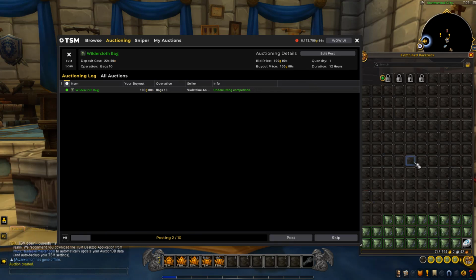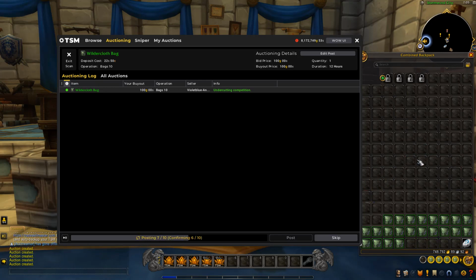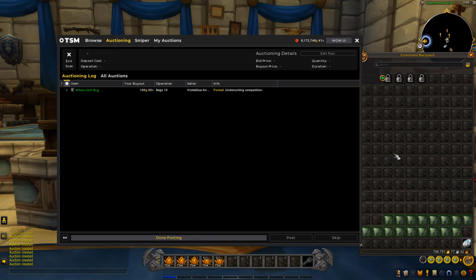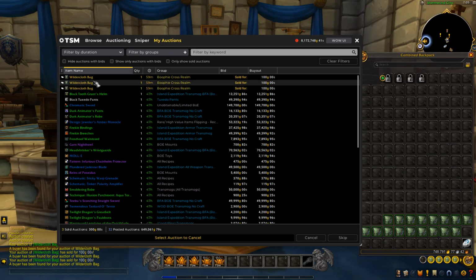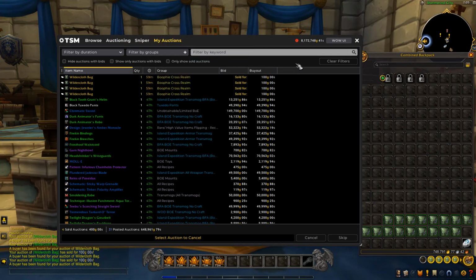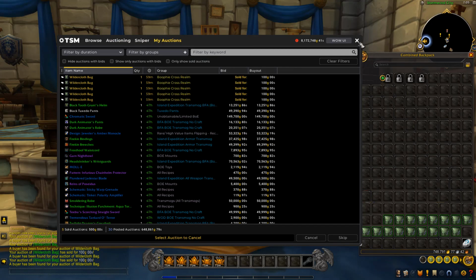As you can see, it's going to post 10 at a time. So let's go ahead and post these up on the auction house. And now this is a pretty fast selling item. And now if you're just doing this to test out cross realm flipping, what I would recommend doing, look at that, we already sold one instantly. They're already selling. So see how easy it is? Just like that, we've posted them up and they're selling right away.